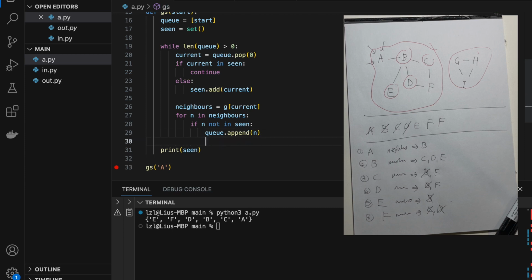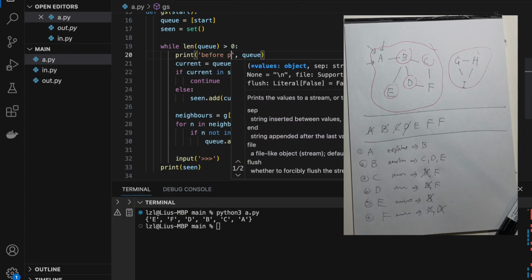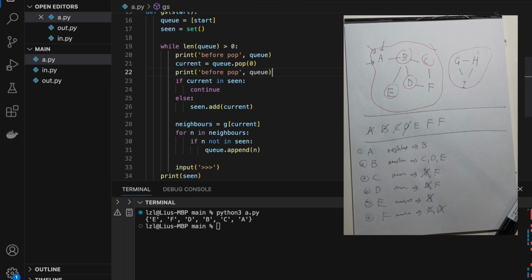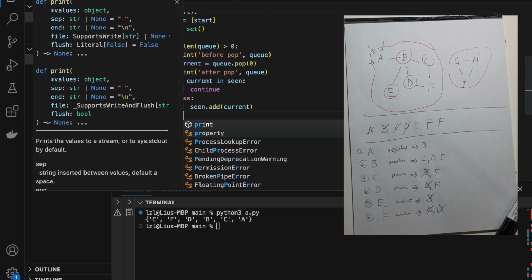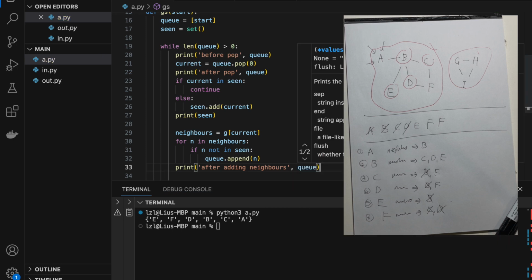So let's actually inspect this step by step. I'm going to have an input, and here I'm going to print queue, before pop and after pop. And here I'm going to print seen, and afterwards I'm going to print queue again after adding neighbors.